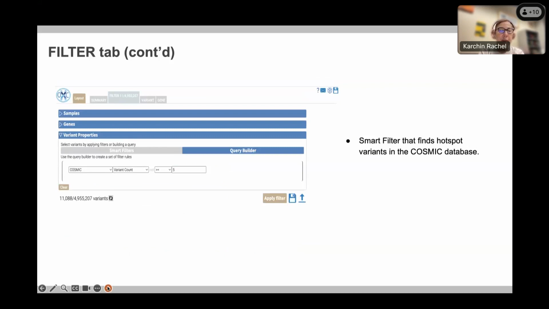So here I'm using the query builder to find hotspot variants in Cosmic. This is a pretty simple filter. I'm just saying that in Cosmic, I want variants whose variant count is greater than or equal to 5, which is a common definition of a hotspot. I could make this a lot more complicated. Again, I could limit it to certain genes. I could limit it to certain cancer types.